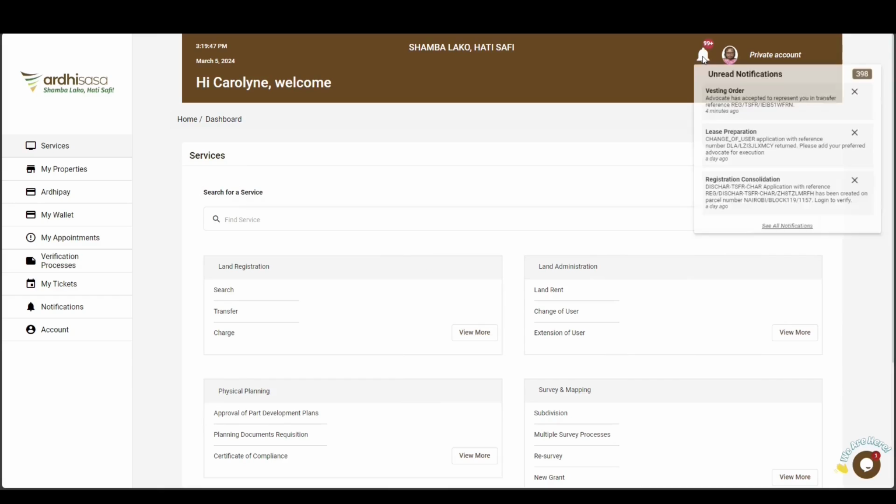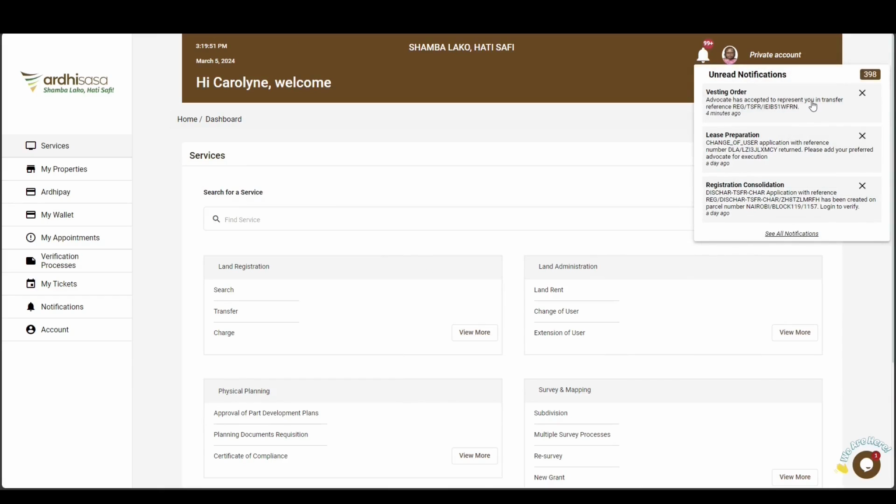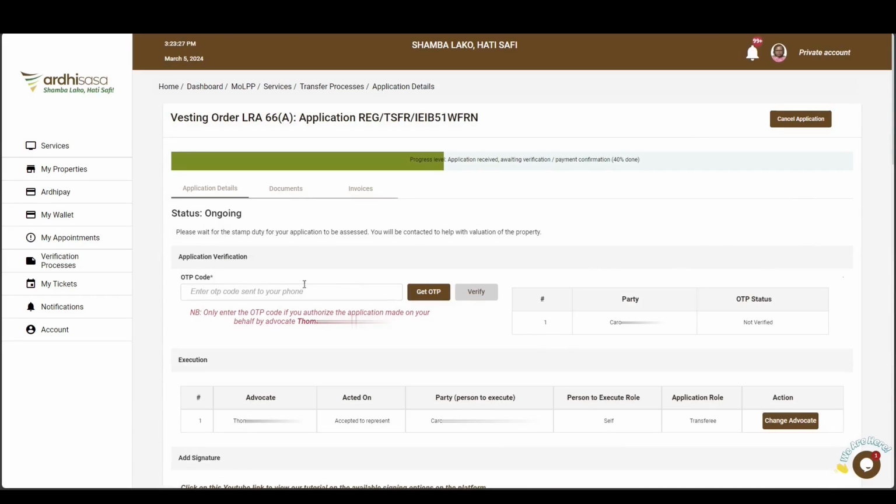Once the party has logged in, they'll navigate to the application in question, and an OTP prompt box will be displayed with a Get OTP button alongside it. There is a Cancel Application button on the top right corner of the screen, which allows the party involved to cancel the application at their own discretion if they do not approve of or are not aware of the application.